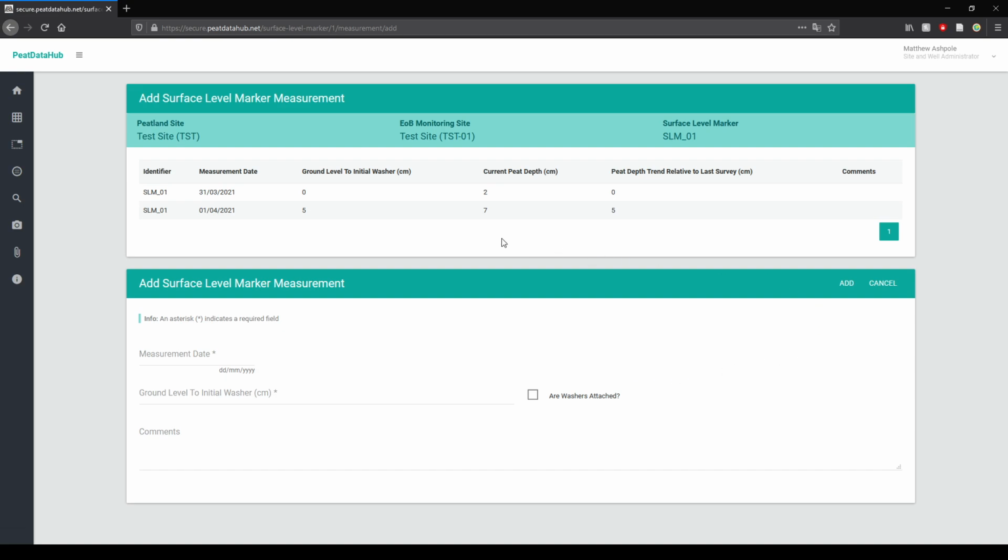So as you can see, adding that measurement then calculated the peat depth as a total, as well as calculating what it was relative to the last survey. This will continue to happen with surveys being added in chronological order, and peat depth trends can be shown over a long period of time.